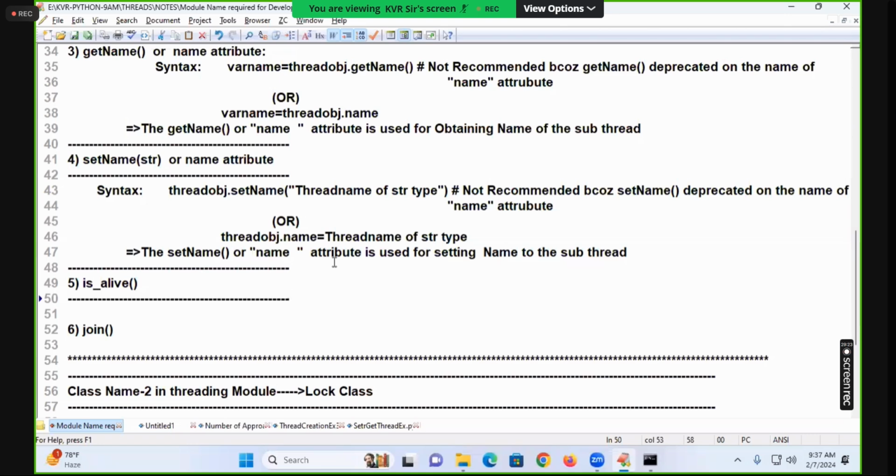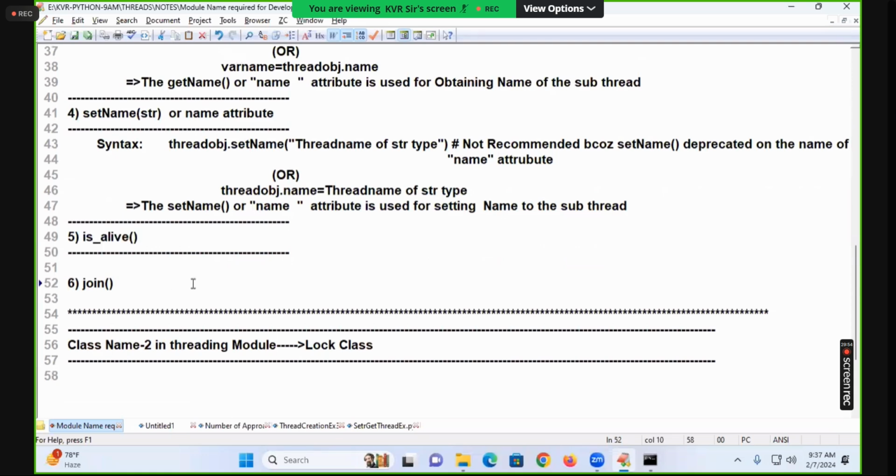When a thread is created, is it alive? No. It is in the off mode, not in running mode. So is alive returns false. When it is running, if you call is alive, it returns true. So is alive returns two values, either true or false. If it is running, it returns true. If it is not running, it returns false. I hope you are following.